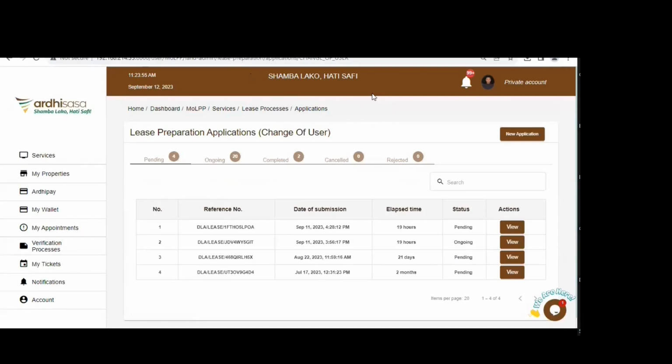Then in the meantime, there is Ruth who is asking how long it takes for a change of use approval. If it has delayed, then you can offer your details through the chat section so that it can be followed up, and if there are any issues, you will be advised accordingly. Thank you.